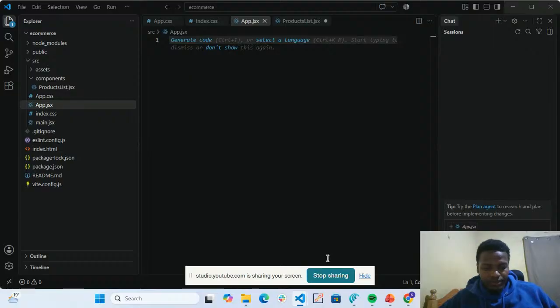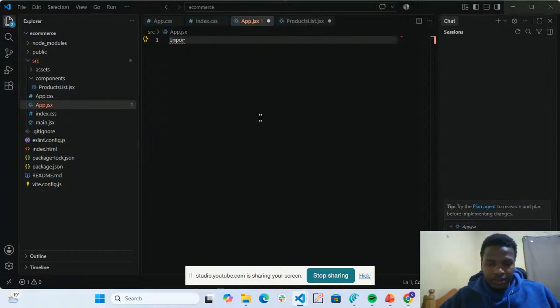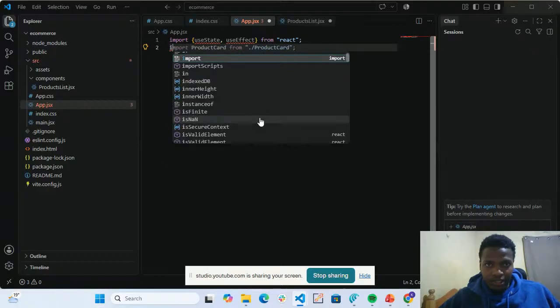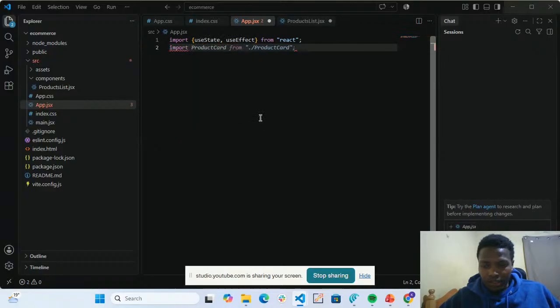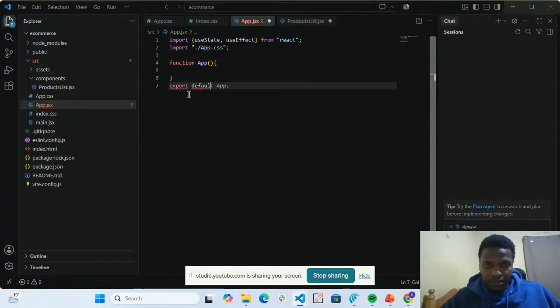Here we are still on the useEffect, so I imported useState and useEffect from React, and then we import the app.css because we'll be applying some styling. Then we create our function App, which we will be exporting. So we'll export default App.